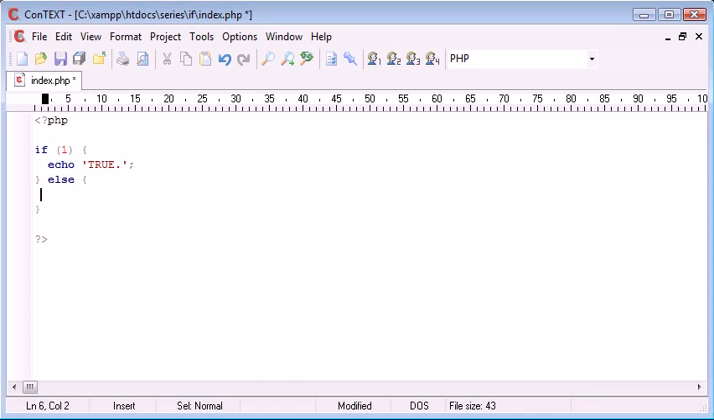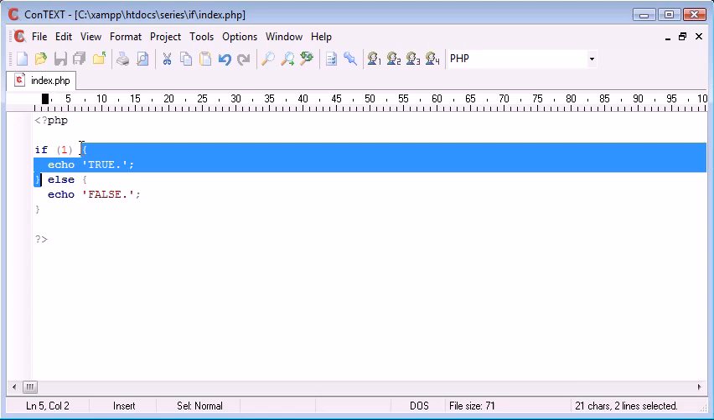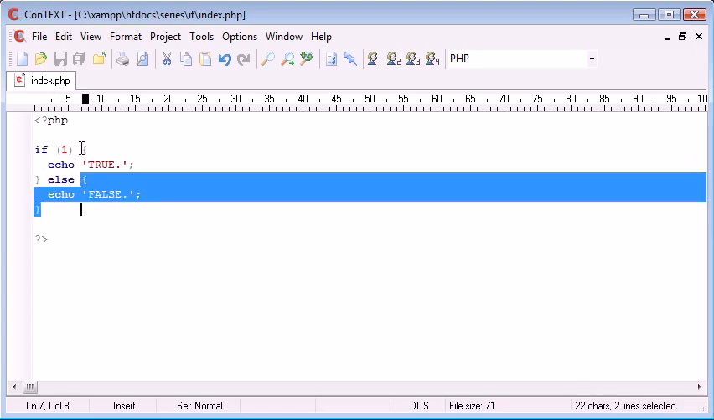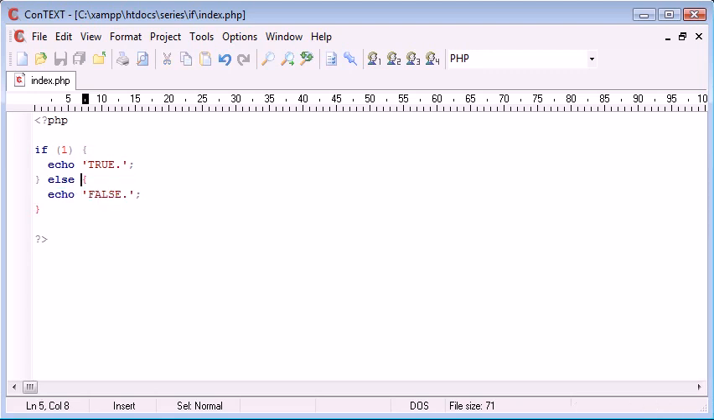Otherwise we echo false. So we're basically saying if 1 on its own is true, we execute this block here. This is called a block. Otherwise, by using the else keyword, execute this block here. What's highlighted in blue at the moment is a block. So this is how we write it out.